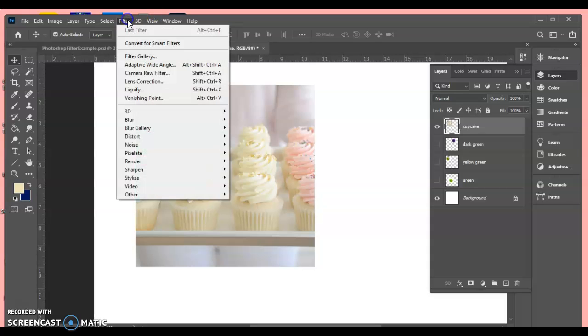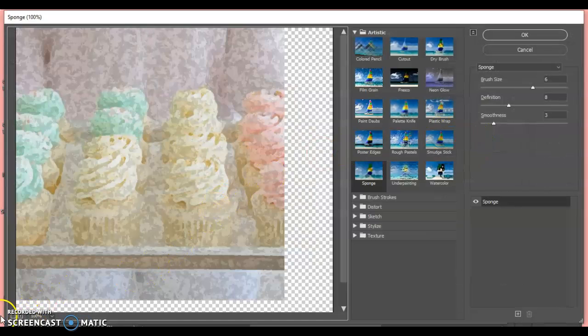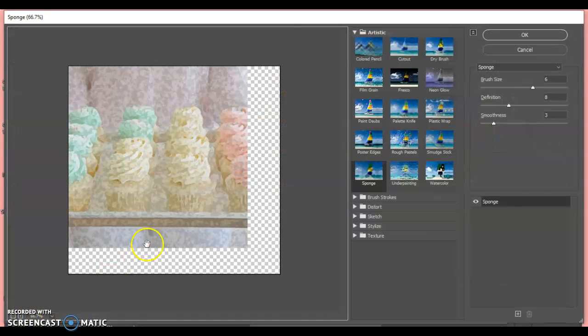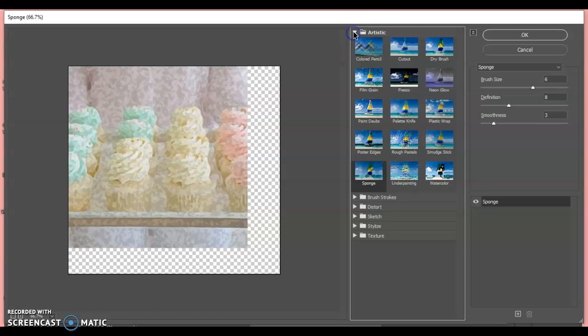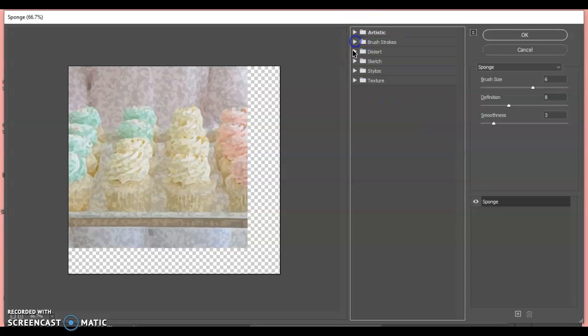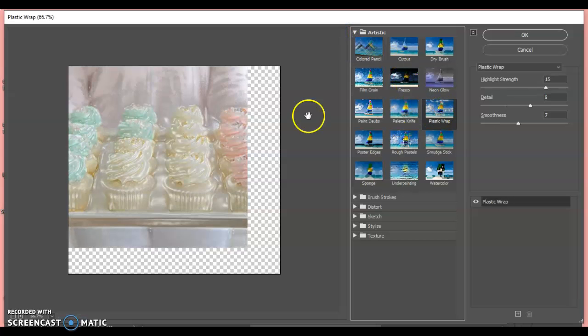So if I go Filter Gallery, and I can zoom in and out down here, what I want to do is I want to try plastic wrap. So here we have different folders, and you can click on each folder and see different options that appear. Well, I want to start with something called plastic wrap.